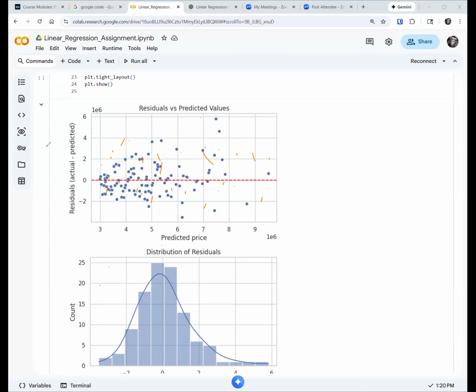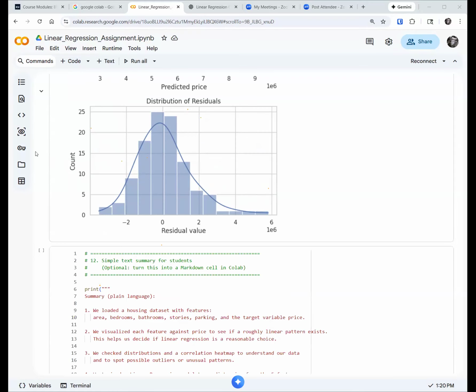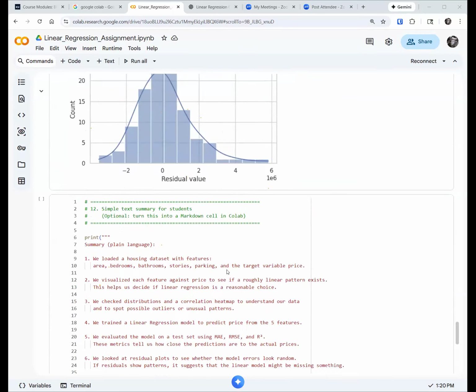Just like I showed during the presentation, we want it to be random. That's what we're looking for, and this is kind of random, to be honest. And this one does show that it is normally distributed, so it's actually pretty good. It's not that bad. And that's the end of the code.